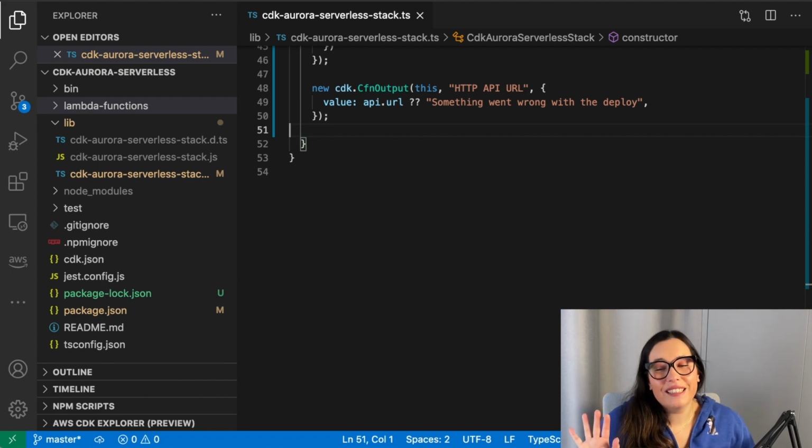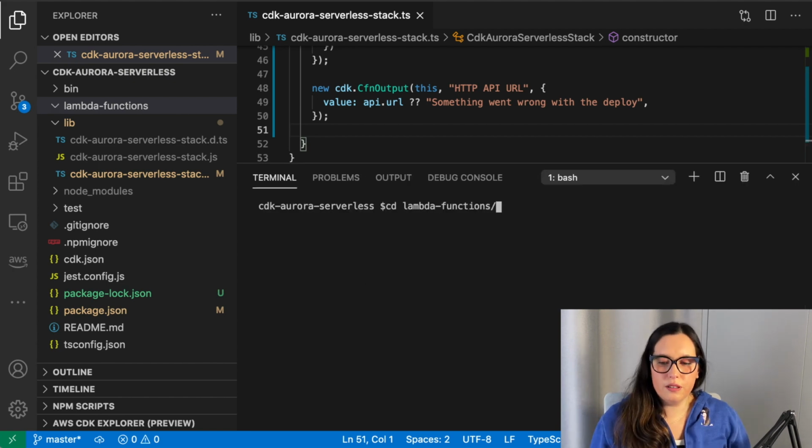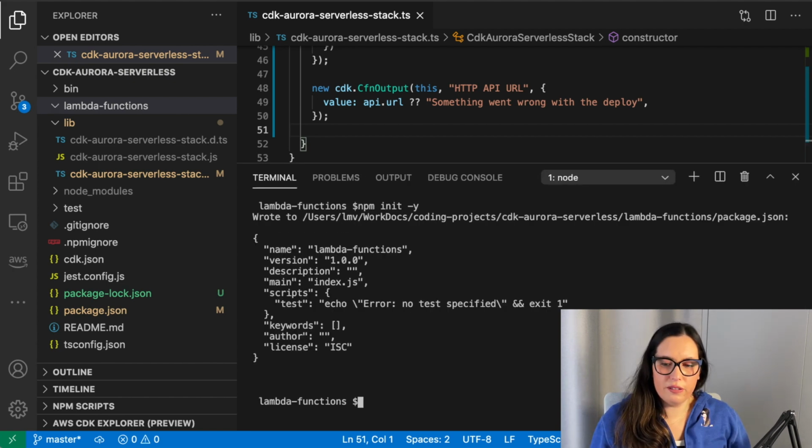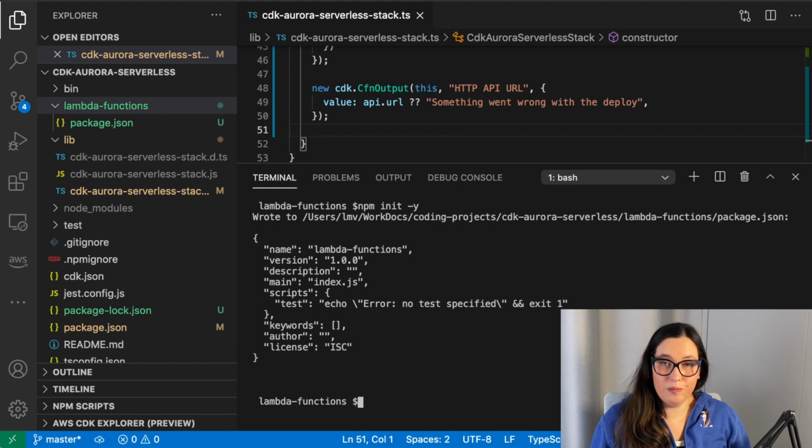It defines a Lambda function, and it defines an API gateway, and it connects all through with the right permissions. This is so powerful with only 50 lines of code, and it's very readable. I love CDK. So now I will go into my Lambda functions, and I will write npm init.